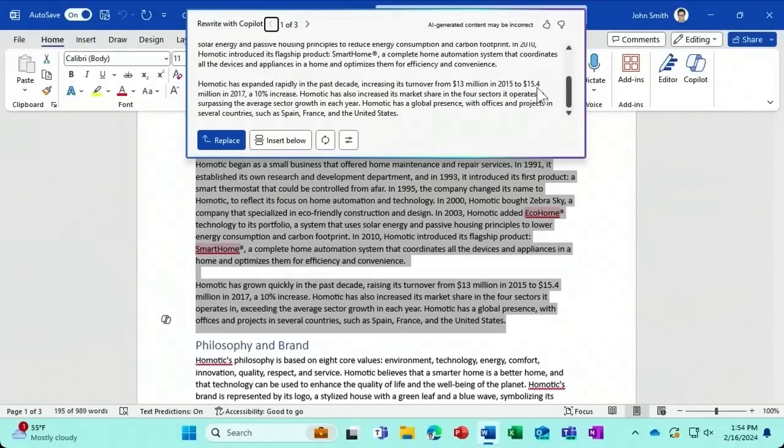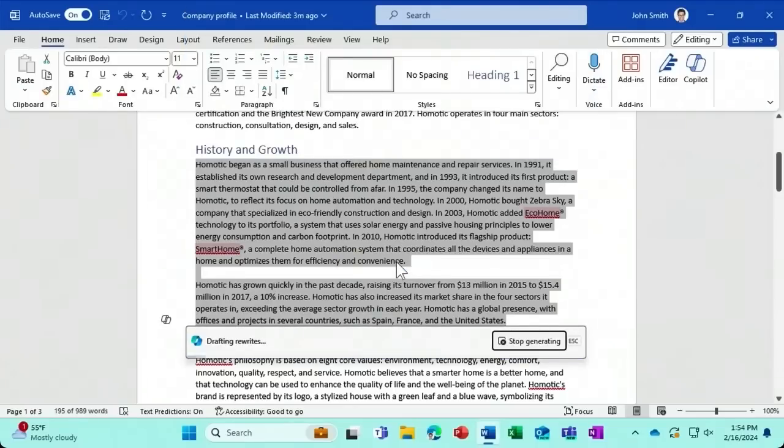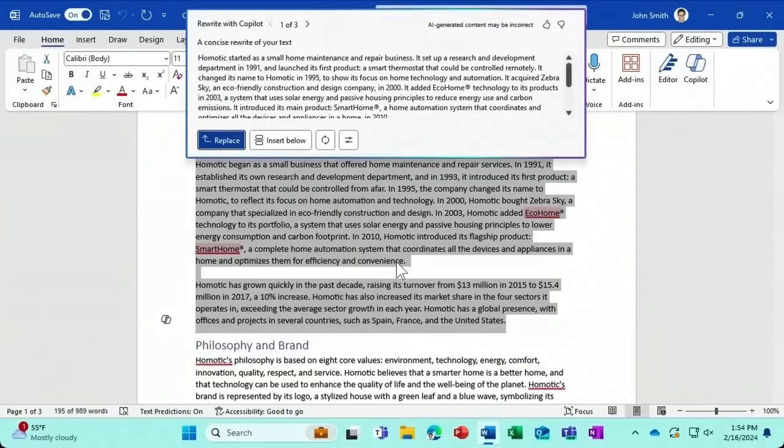If I want to generate new suggestions, I can click Regenerate or Adjust Tone. I'll select Adjust Tone, then select a tone from the menu, either neutral, professional, casual, imaginative, or concise. I'll select Concise, then Regenerate, and Copilot generates a new, more succinct draft of the selected text.